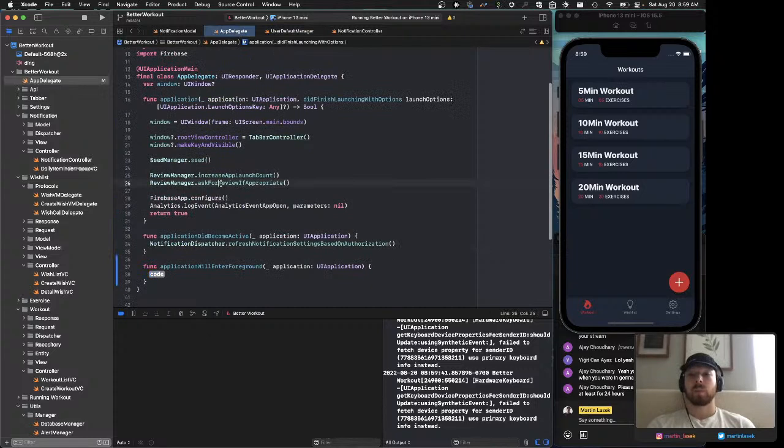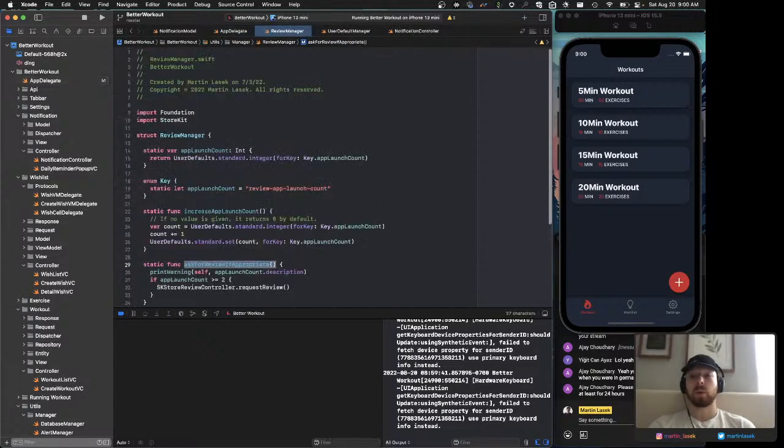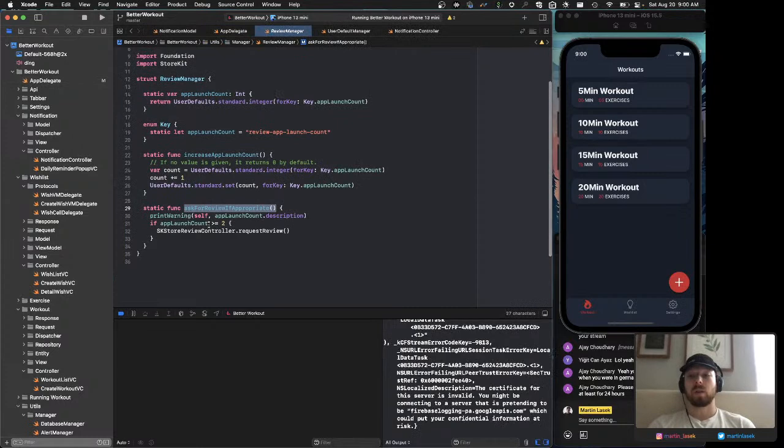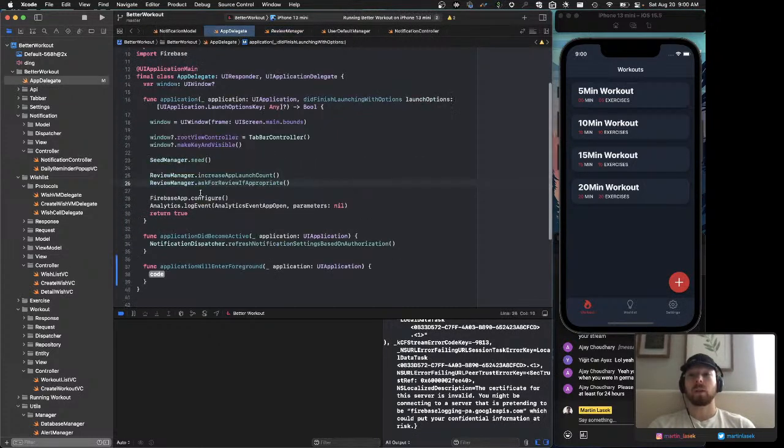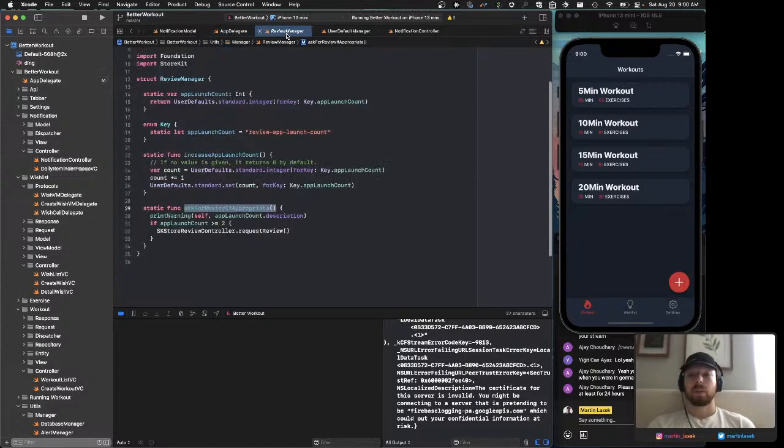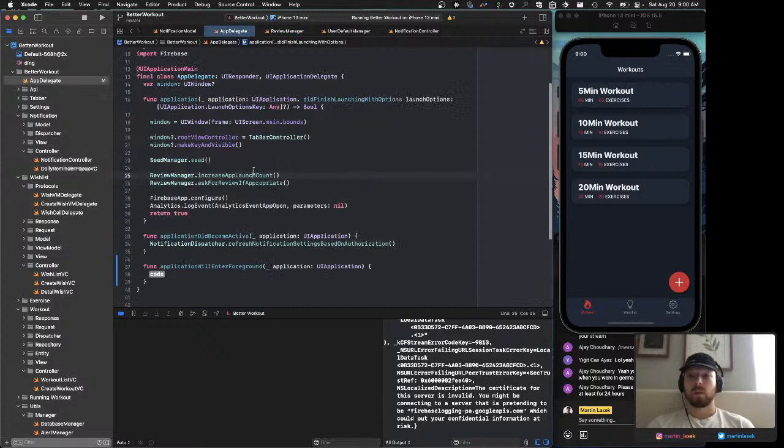The reason I put ask for review if appropriate and put the counting in here is because I don't want the app delegate to have any logic. I want it just to call stuff. But it doesn't mean that I can't use increase app count here. So, did finish launching. When is this one called? That's interesting. I would like to know when this one is called.